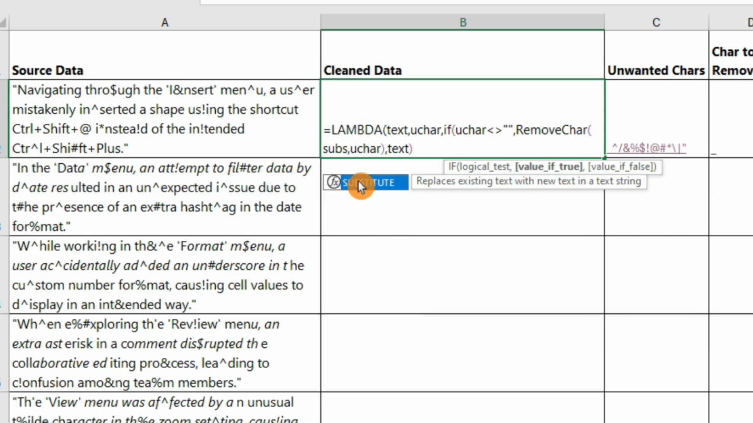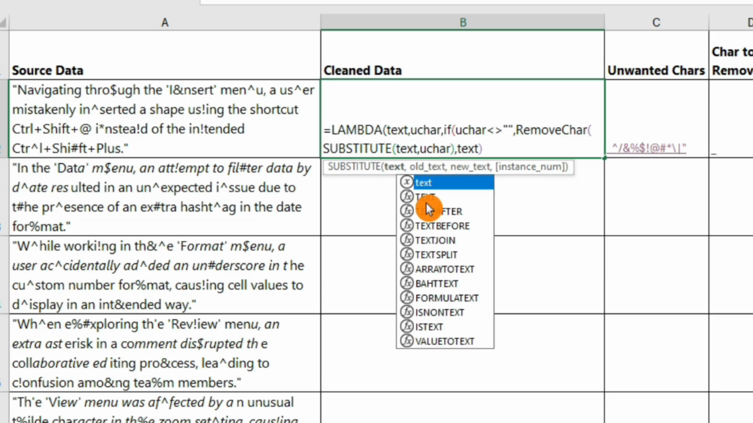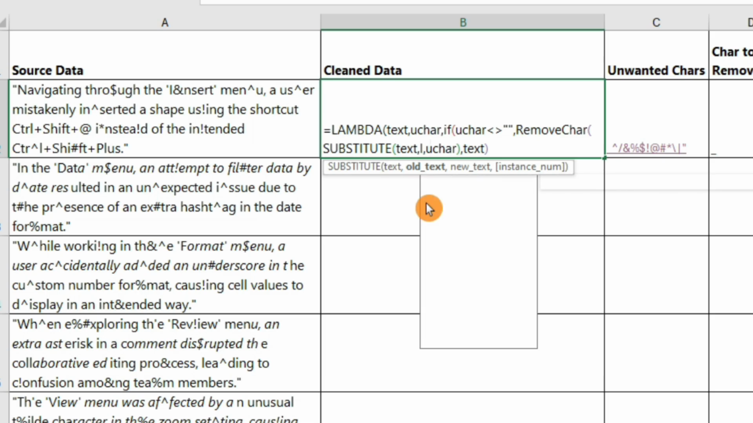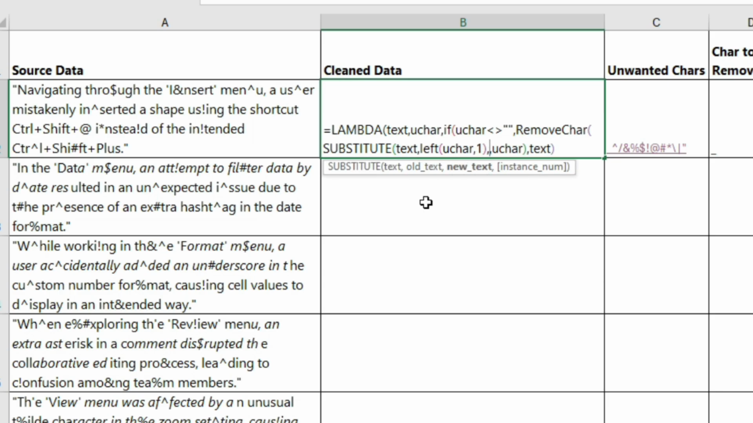Substitute, our text will be text as usual, old text will be left of uchar, number of characters will be 1, and new text is an empty text string. Here we'll be closing the parenthesis, closing the substitute function. So this is the first parameter for the lambda function.